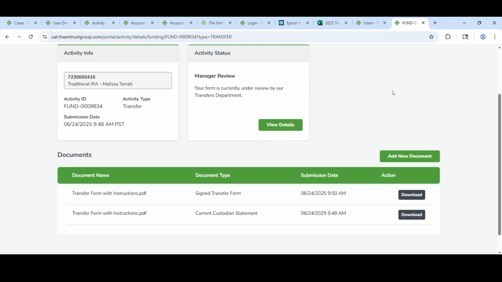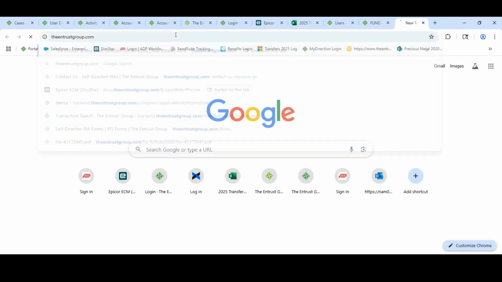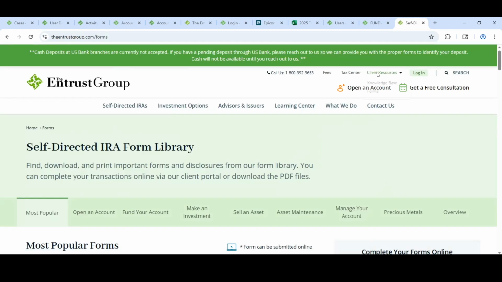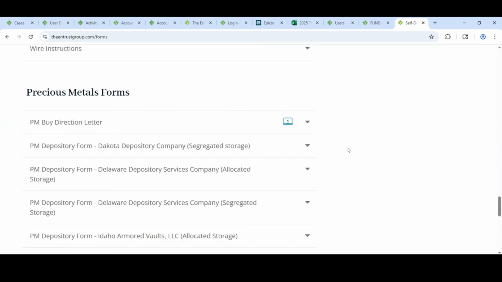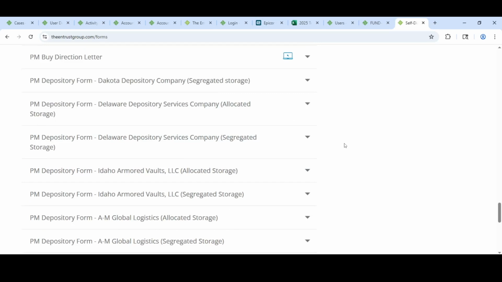And if you go to our home page, which is entrustgroup.com, hover over Client Resources, click Forms. And then down here, you want to click on the Precious Metals category. And there you will see all of the depository election forms. Also, we have the forms for segregated and allocated storage.